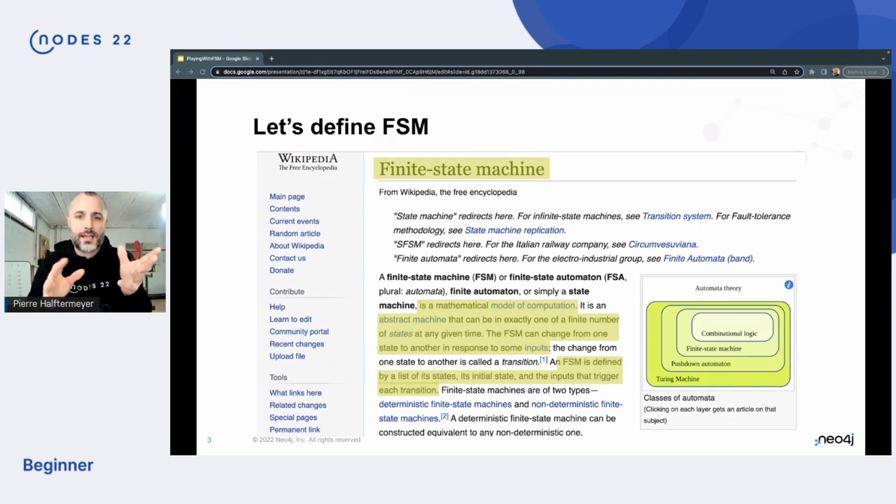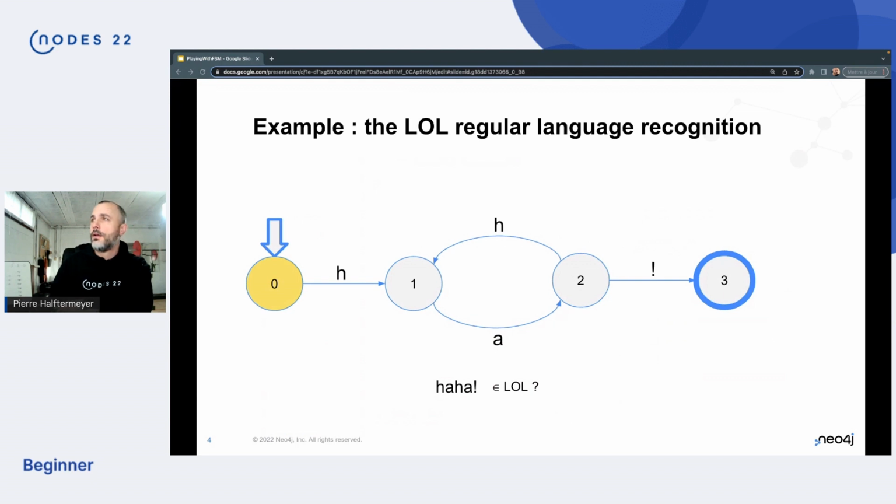It sounds like nodes and relationships to us. So let's see it as a graph. Here is an automaton for language recognition. We'll call it the LOL language. So how does it work? I will try to find out if the word haha is recognized by my automaton.